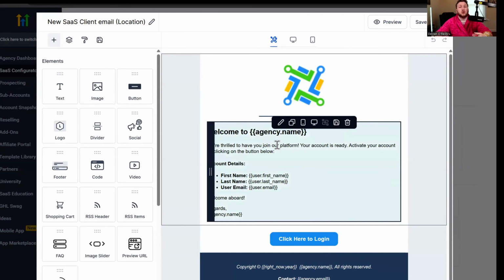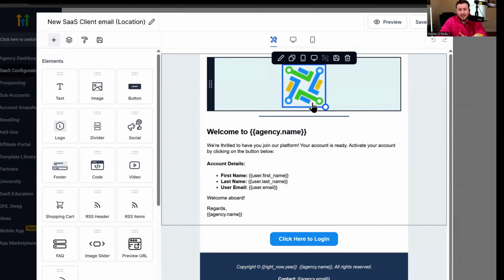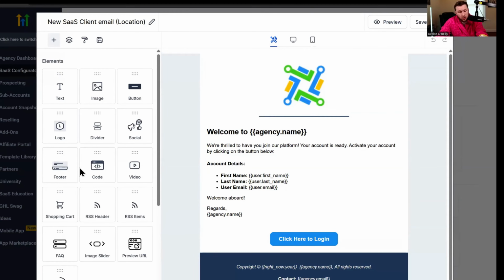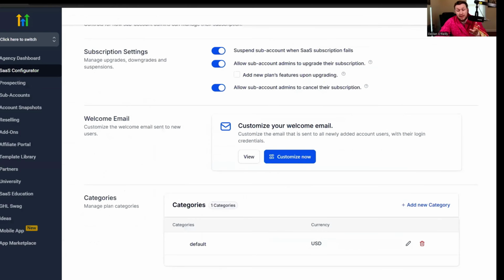And this will allow them to log in once they do your SaaS configurator plan. You can turn this off if you don't want people getting that, if you're just trying to do it all behind the scenes for them. This way it's all automated, and then they can just log in and they're good to go. So you can create this however you want. It's just like all of HighLevel's other stuff. They have all these features you can just pop right in, and this button will take them right into the login. So it's really simple.